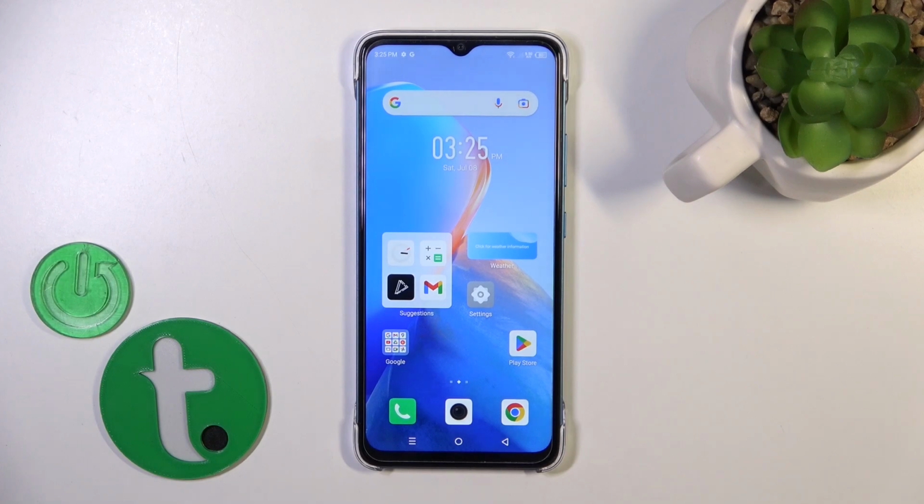Hi, this is Infinix Smart 7 and I'll show you how to edit notification panel shortcuts on this device.